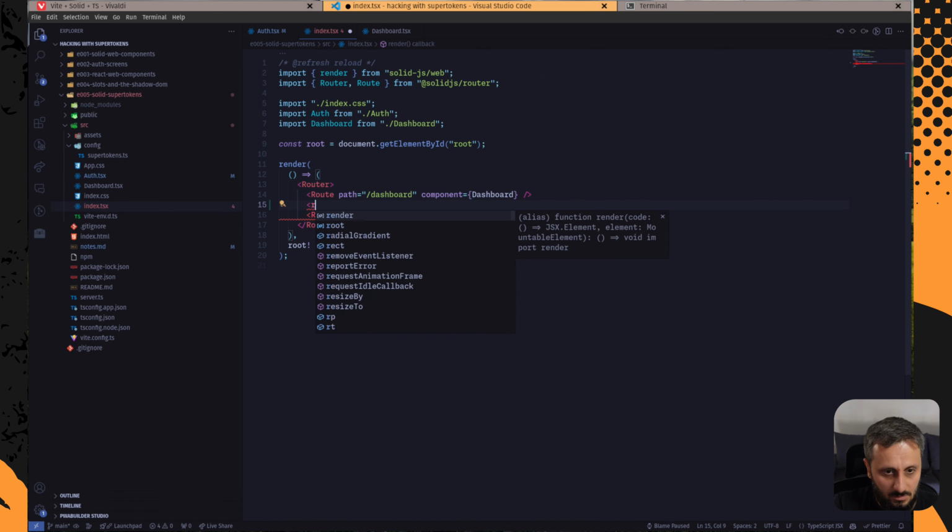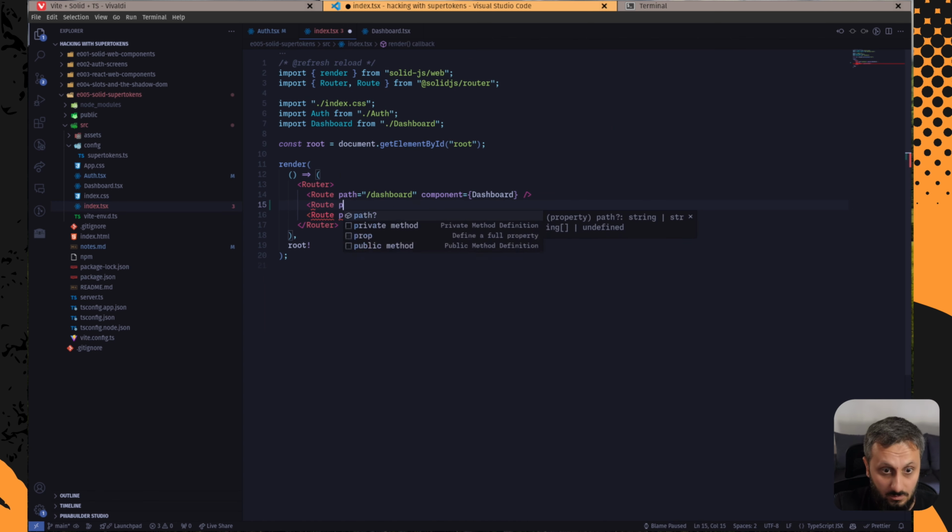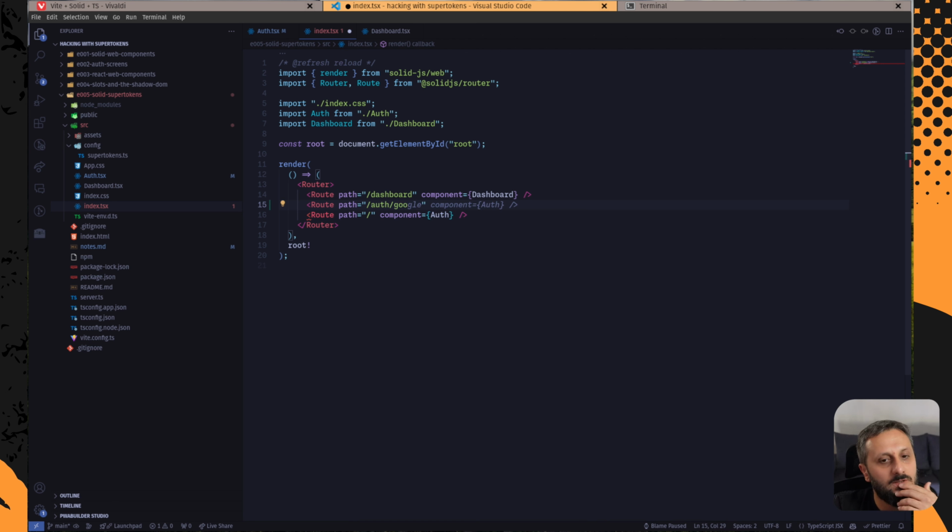So route path equals auth Google. Or you know what, should I do wildcards here or not? Because let's just start with a regular one, and we'll see where that takes us. And then we'll do a different component there. Component, something else. No, not that. And should we do something fancy here or not? Let me think.